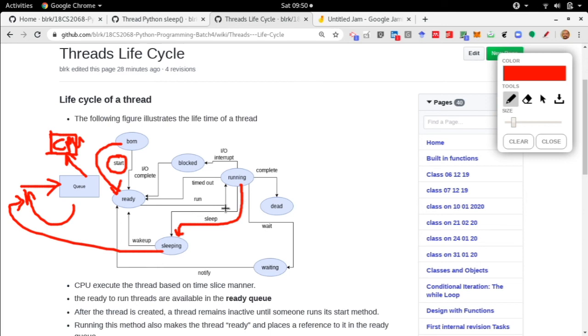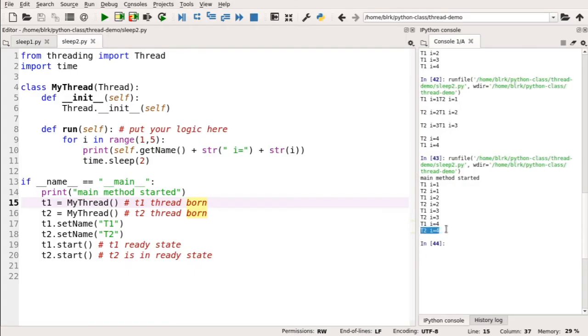Now there are other states of the thread. What happens from the running state? There is a possibility that it will go to the dead state. Now how does it go to the dead state? Look at the code. T2 is again reaching 4. That means it iterated from 1 to 4. No more cycles are required, or no more code is pending to execute. What happens? T2 comes to an end.